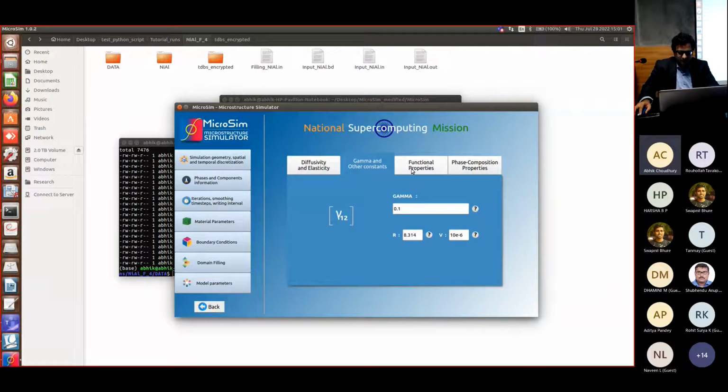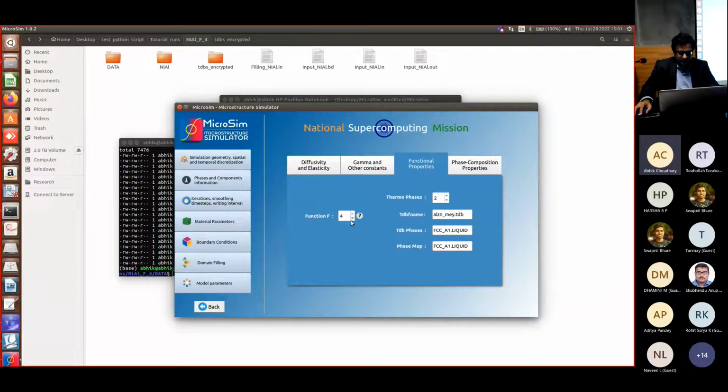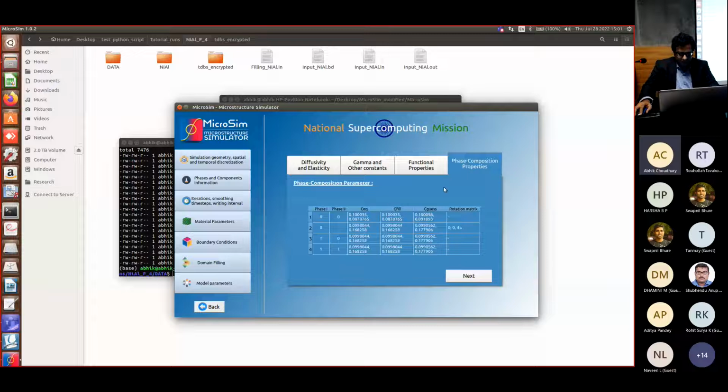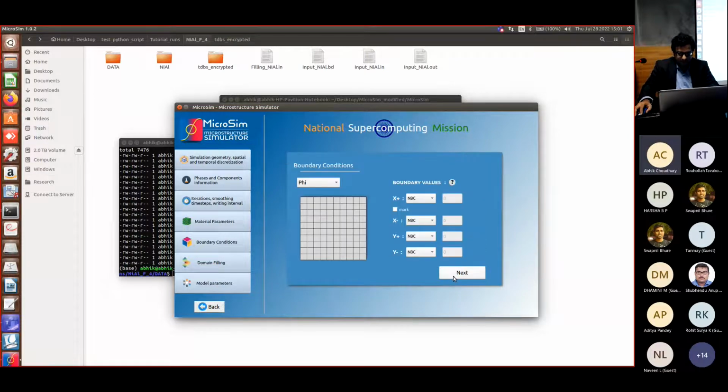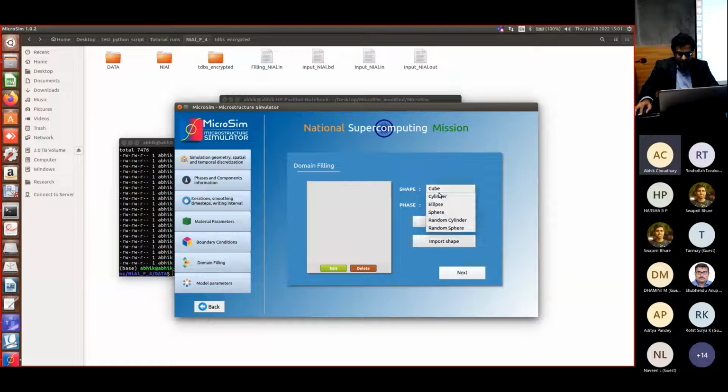Then I can give gamma. And again, I'm using F4 with the thermodynamic phases, and the mapping of the thermodynamic phases is now FCC A1 and liquid, as it was before. Phase compositions. Now you see the phase compositions input is different because now you are taking two components, aluminium and moly, for the equilibrium, and these are taken from the CSV file that you are starting with. OK, these are all the same. Let's import the same cylinder that we had before.